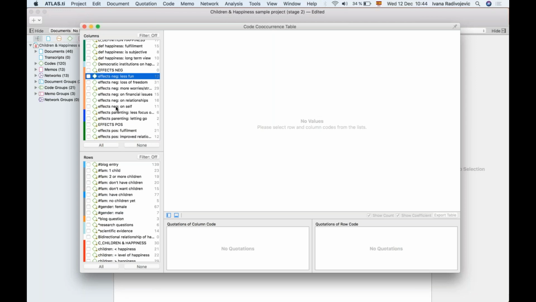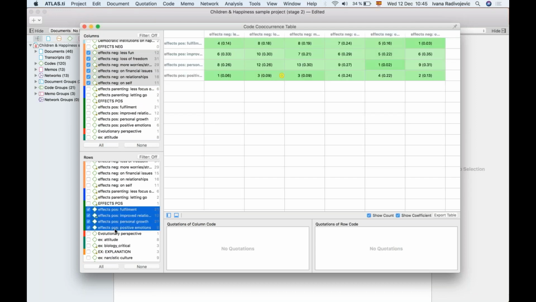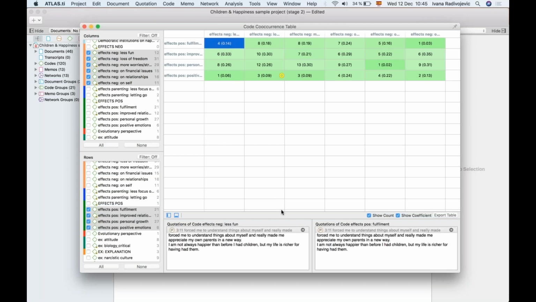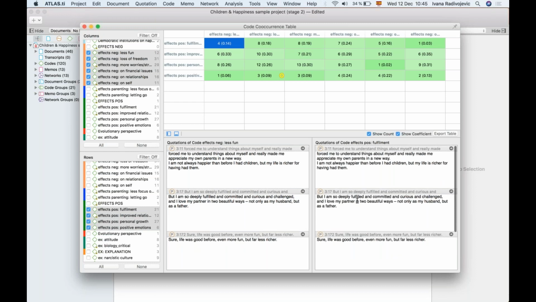So we identified a series of positive and negative effects throughout our analysis. Now I want to analyze these. So we just check the codes, and here we have them in the table now. And so what this is telling us is that this code co-occurs 4 times with this code. By clicking on the cell, we can see the quotations down below where we have this co-occurrence. And remember, we can see the quotation back in its full context as well.